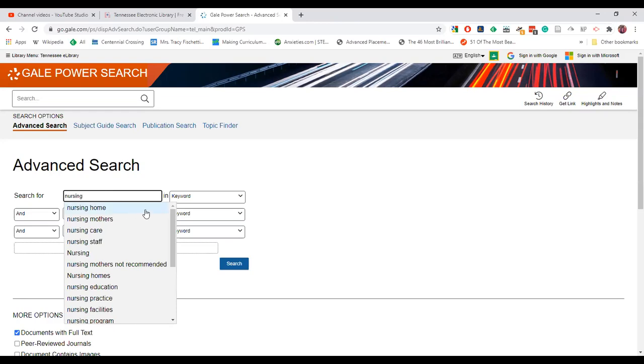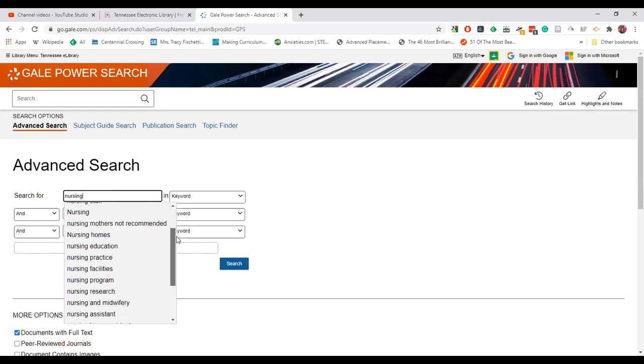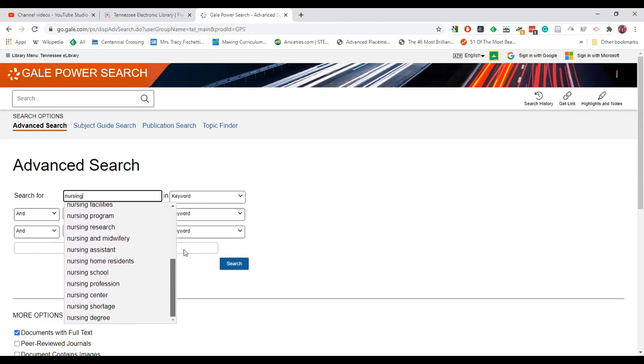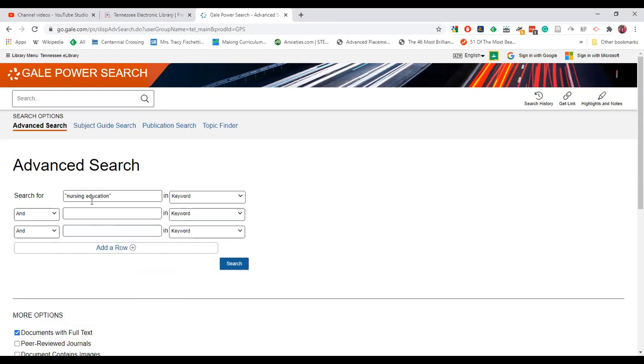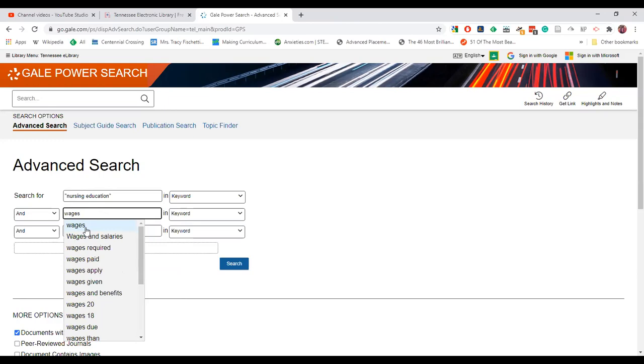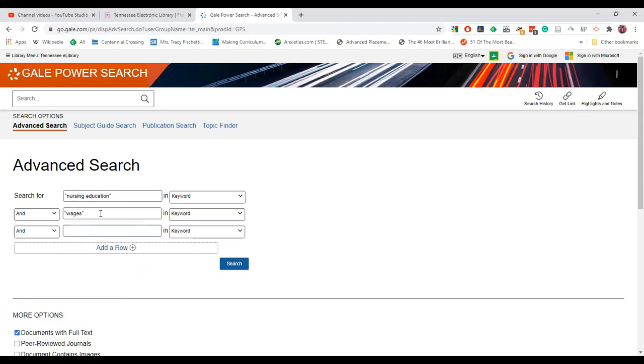Now, Tennessee Electronic Library is great about this. It gives me lots of things I could possibly put in here to filter in. So I'm going to click, for example, on nursing education. And let's say I want to find out a lot of information about how nurses are paid. So I might put in a word like wages.